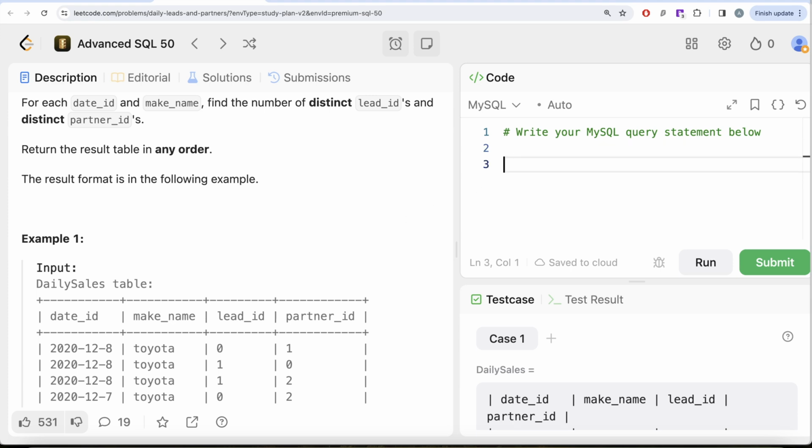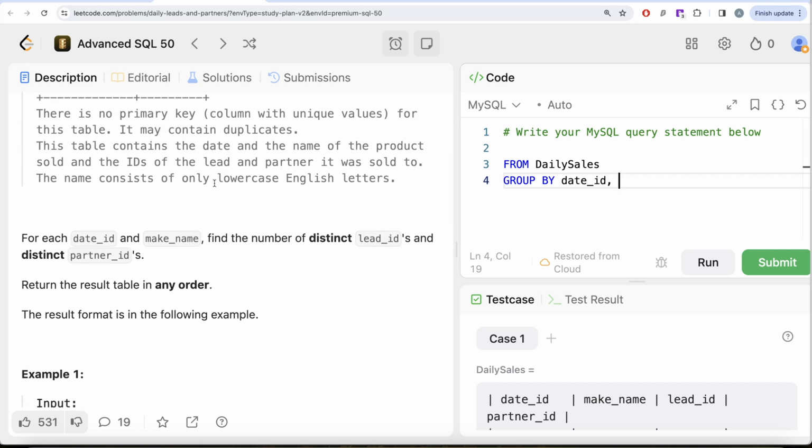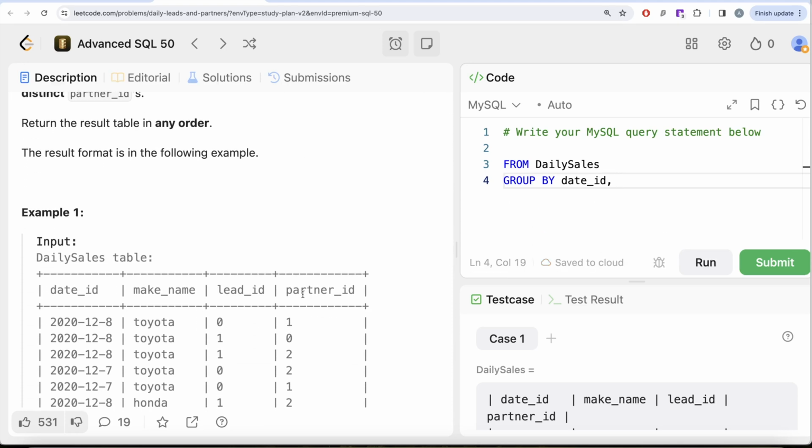So what we can do is, from this table called daily sales, we can go ahead and group by the date ID. And then, yes, you can go ahead and directly use make name because the question already says that everything is going to be in lowercase. But I just like to generalize so that if in the future a test case is added with make names not always being in lowercase, it still works. And in the real world also, you just think about it, there are going to be data anomalies. So better to incorporate that in your code beforehand. So lower of make name.